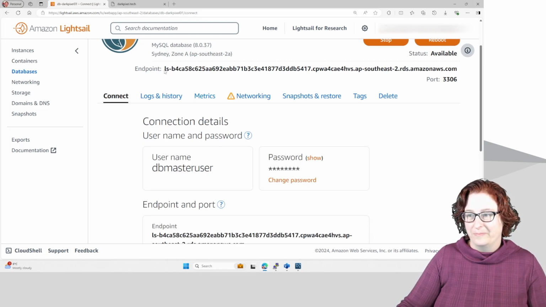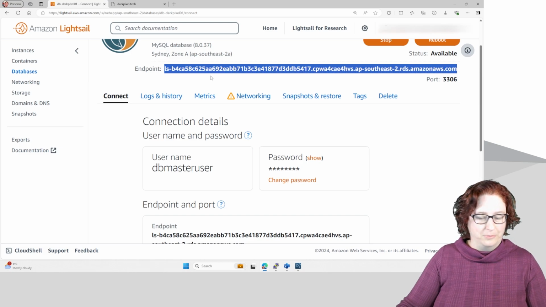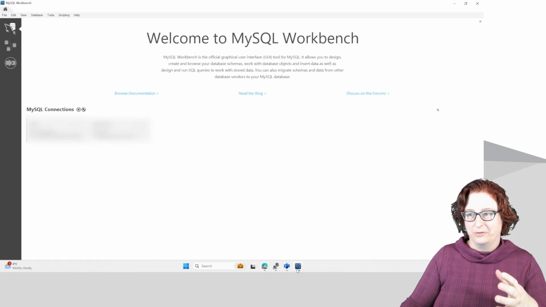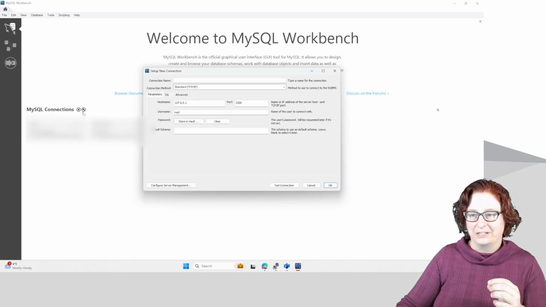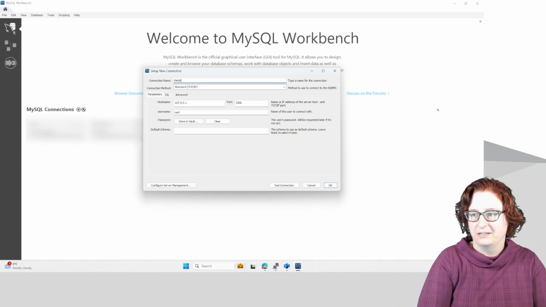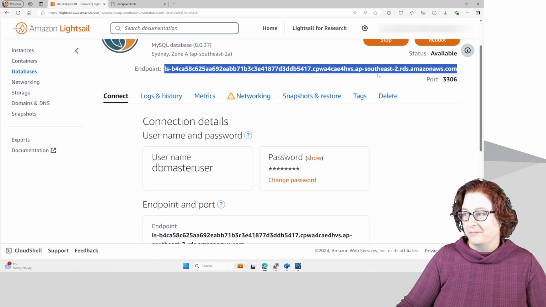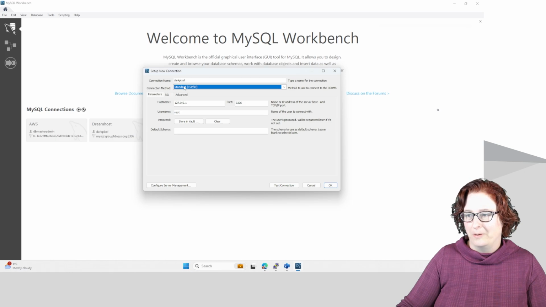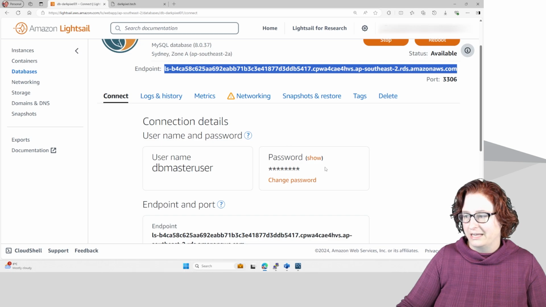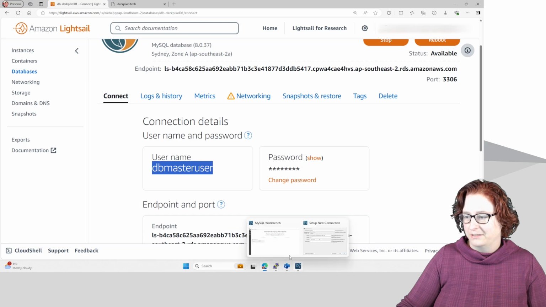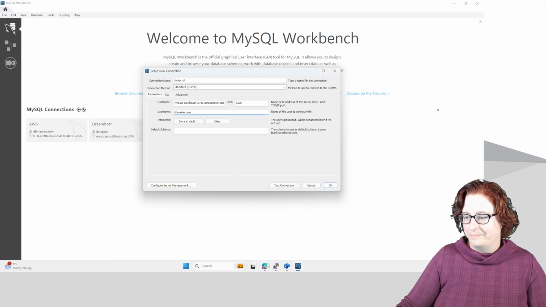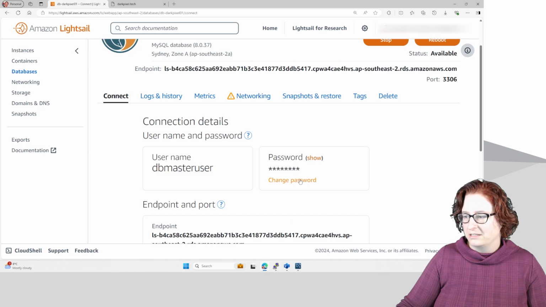Now I need this information here. So I'm going to use the endpoint. So I'm going to jump over now to my MySQL Workbench. So this is a free tool, and I'm going to configure a new connection. Now first I'm going to call this dark pixel, and now I'm going to take this endpoint. I have to copy this big long URL endpoint, and I pop that into the host name. Okay, the port's okay, and then I need the username and the password. So I'm going to copy that username and I'll pop that in there, and the password.